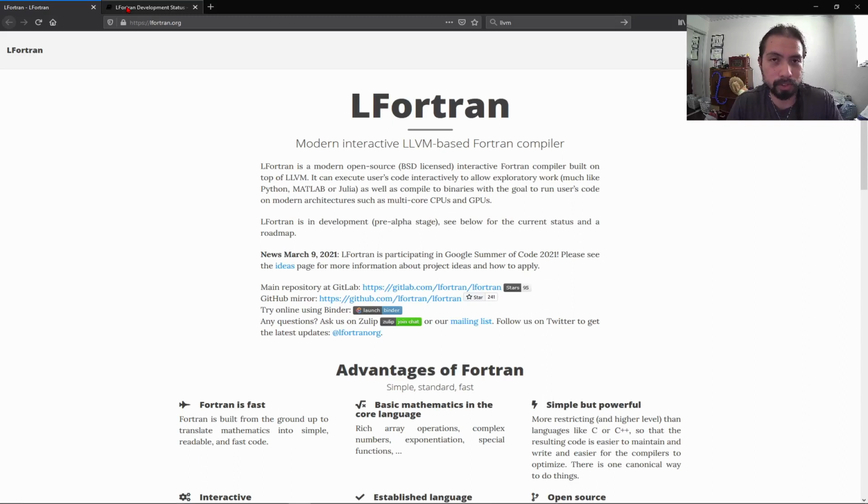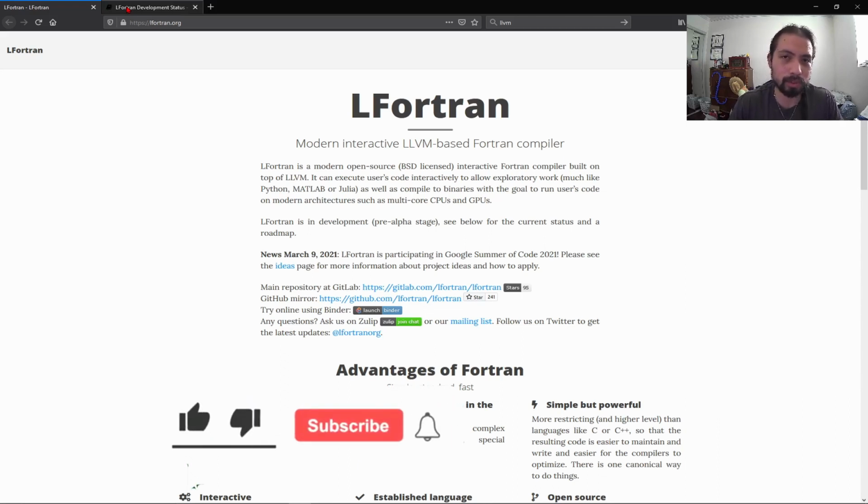This one was shown to me in one of the comments, and we're going to be looking into this LFortran. You can see a modern interactive LLVM based Fortran compiler. A lot of words there, but we're going to look into this tool. I'm going to show you guys how to install it, and then we're also going to go into some of its usage. So, simple little hello world, and hopefully, this will be another tool that you guys can work with.